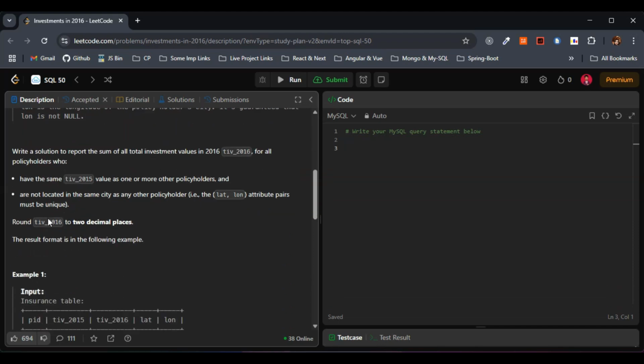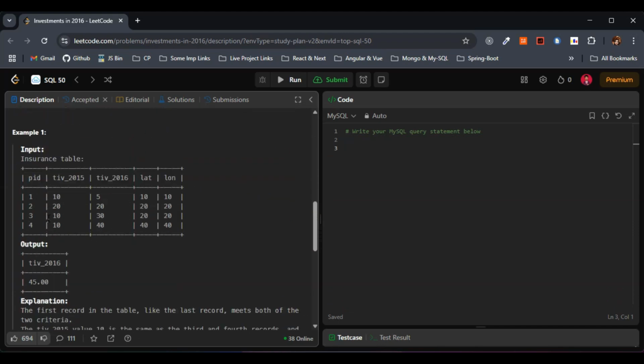So now we know what we need to do. Let's discuss the first example, and then move on with the approach and then write the query. Let's discuss the first example that they have given in the question. We have PID, TIV 2015, 2016, as well as latitude and longitude of the policy holder.